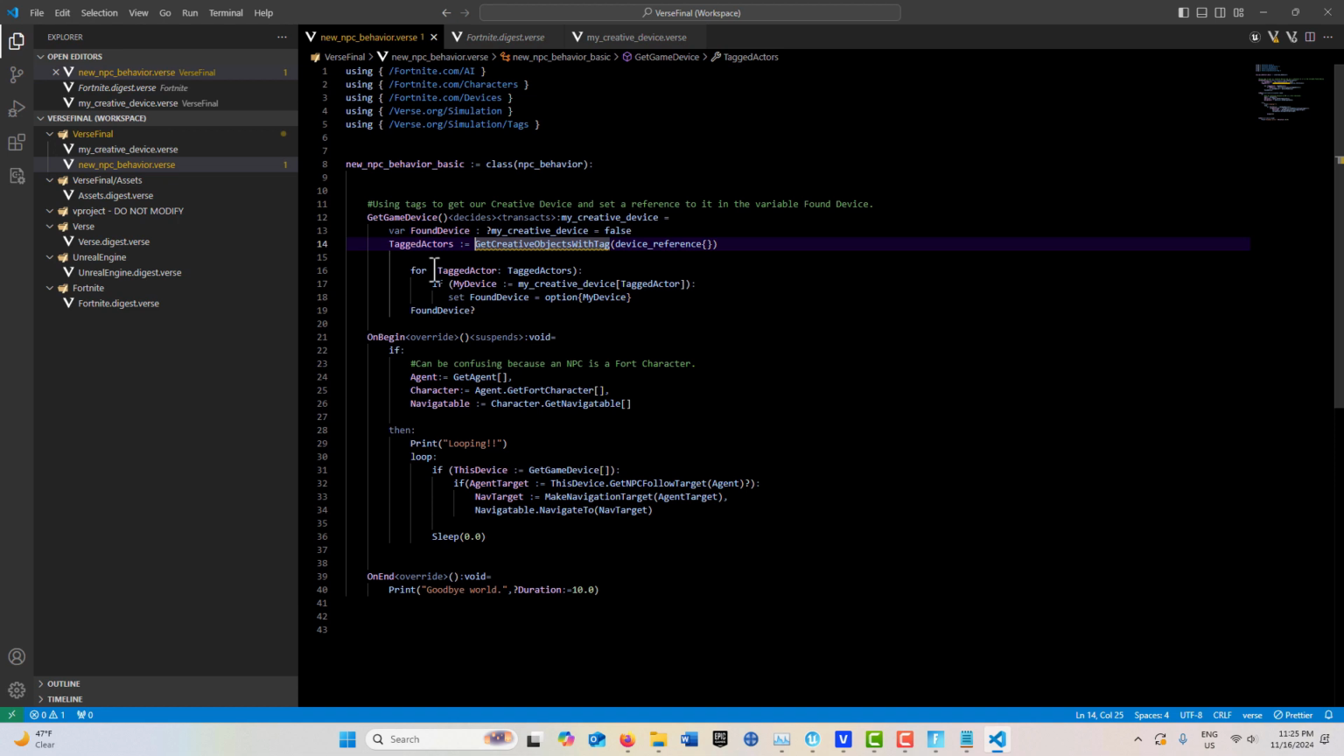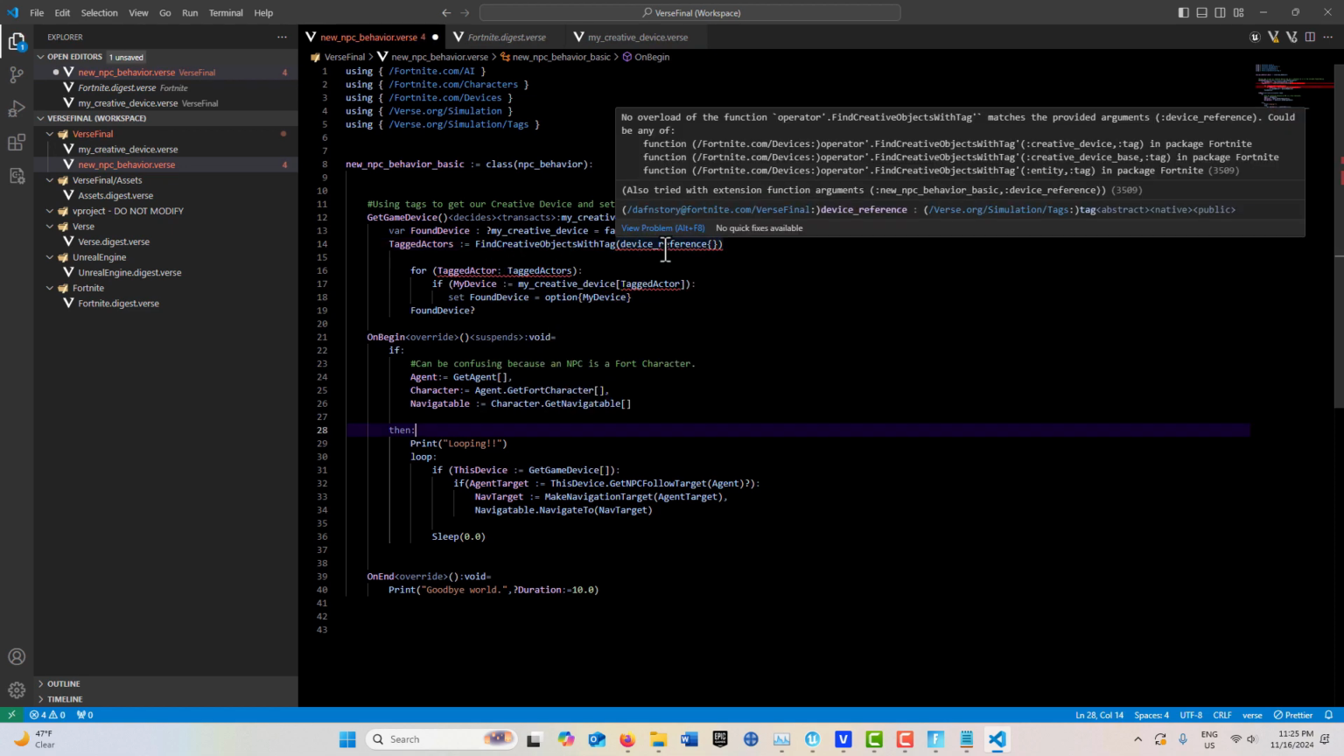This was returning an array, and now this find returns what's called a generator. I just did a tutorial about that, but I want to show you some problems that arise. We're going to get this error that says no overload of function operator on that method matches the provided arguments. What this error means is that you see where it says find creative objects with tag, and you'll notice there are 3 functions with the same name. That's what overloading is.